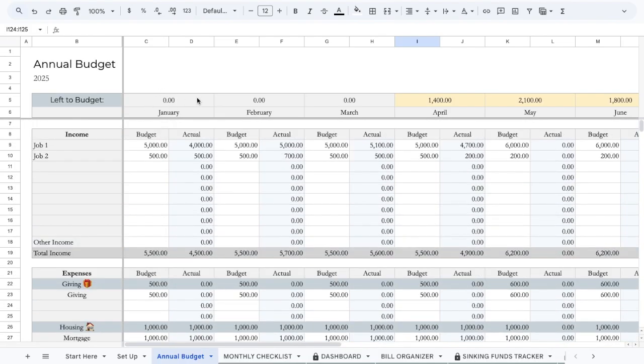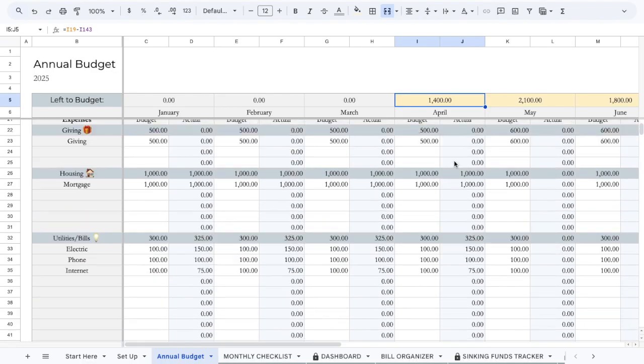At the top, you will see left to budget cells for each month, and you need to make sure to bring each month down to 0. Once you have budgeted for these essential expenses, you can use whatever is left over for fun, extra things, or to throw at your financial goals. For example, if you are trying to pay off debt, you could put this $1,400 left over in April towards debt.